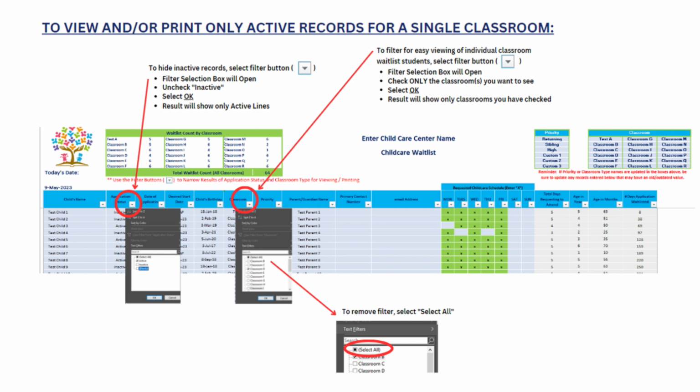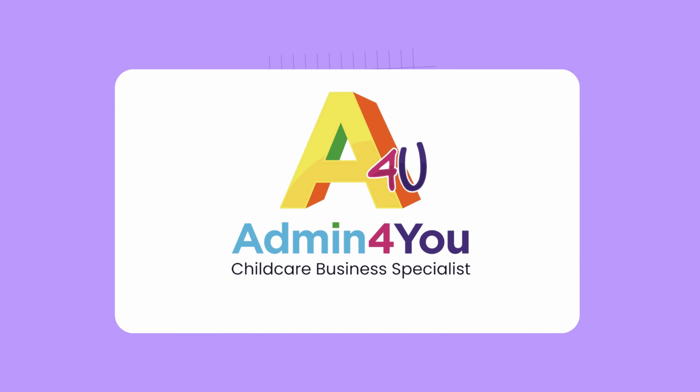To remove filters, click on that filter button again and select all at the top of the list of choices, and that will return the list to show all records. When you're ready to print, only records that are displayed based on the use of the filtered buttons will print. Also, the page is pre-formatted to print on 8.5 by 11 paper.